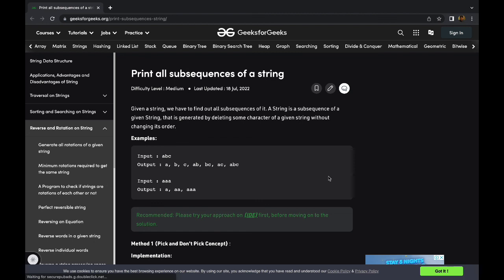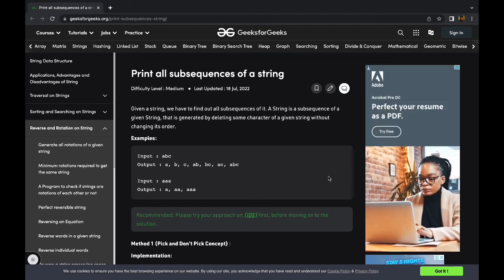We are going to solve this problem today. We won't directly jump to the solution, but go through the thinking process and gradually build the solution.